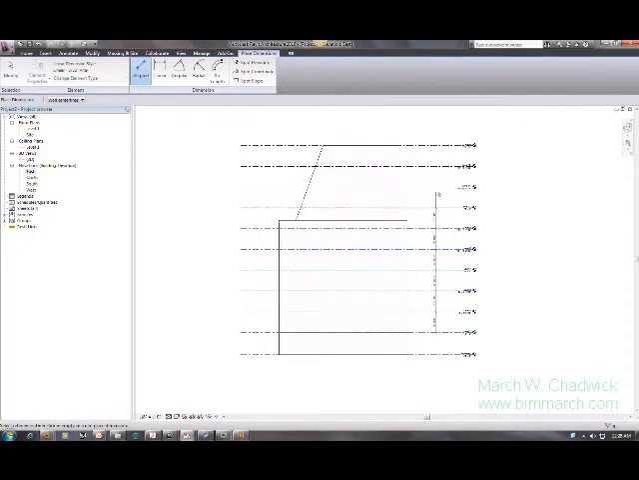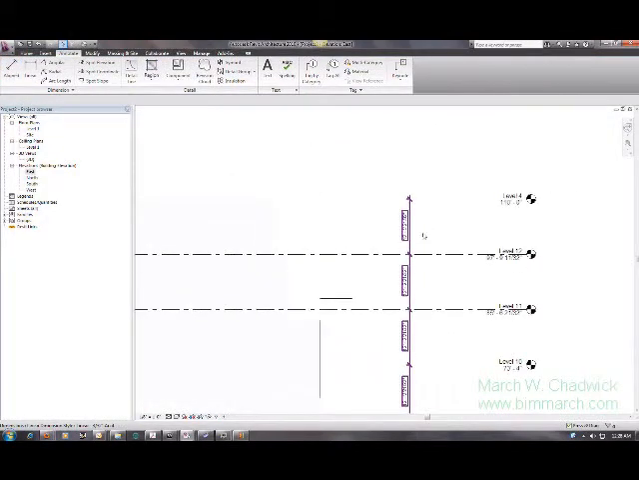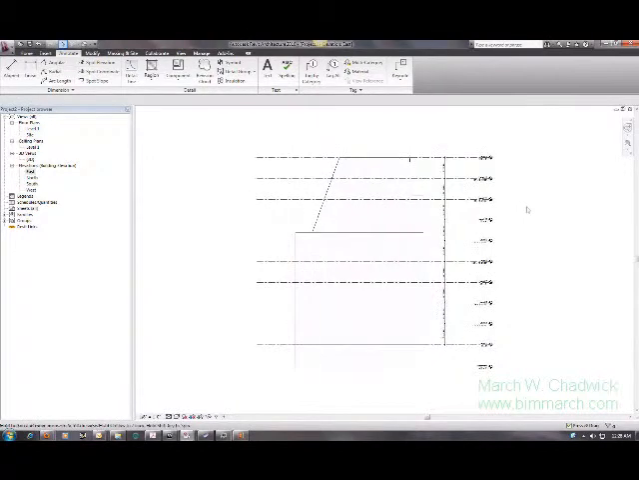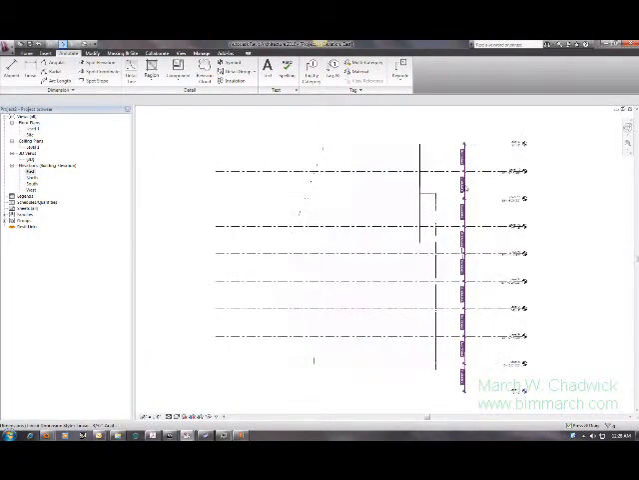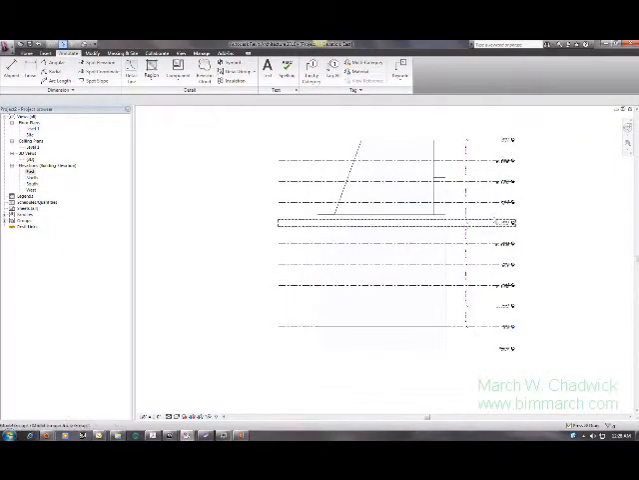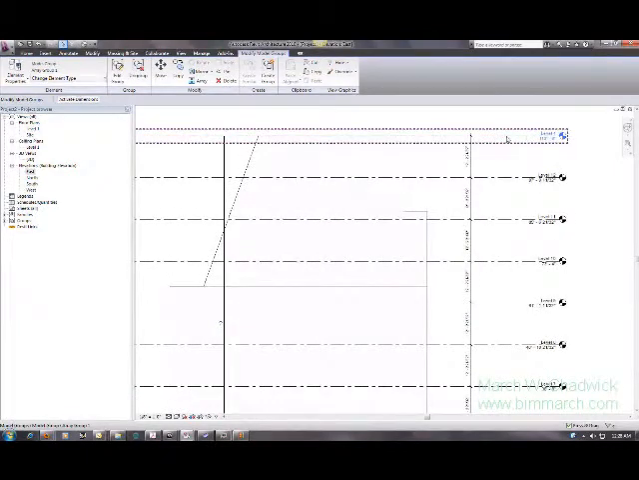I'm just going to use this as a way of measuring my distance between the heights. Okay, so that's right at 12 feet, which is just fine. I'm going to leave that at 12 feet. You can adjust that later by changing the number in the array, or by moving the level.